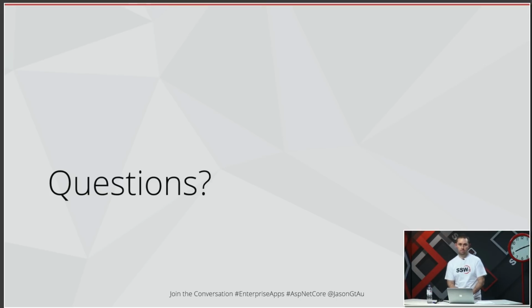Any other questions? Yes? Does Mediator exist for non-core applications? That's a really great question. I believe it does. It's been around for quite a while. I've seen some of the references back to 2015 and earlier. So the question was, does Mediator exist for non-core applications, .NET Framework, that sort of thing? And I believe so. Just jump on to GitHub and check it out. It's open source as well.